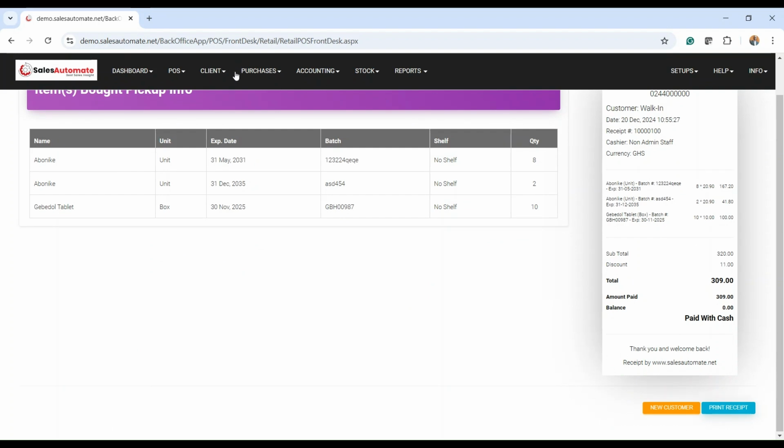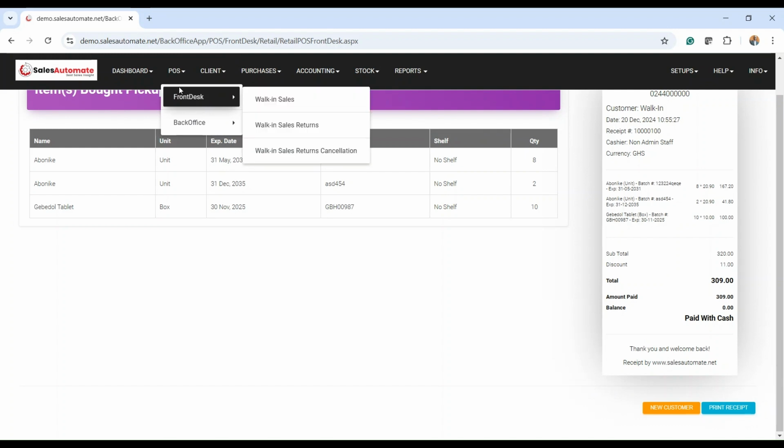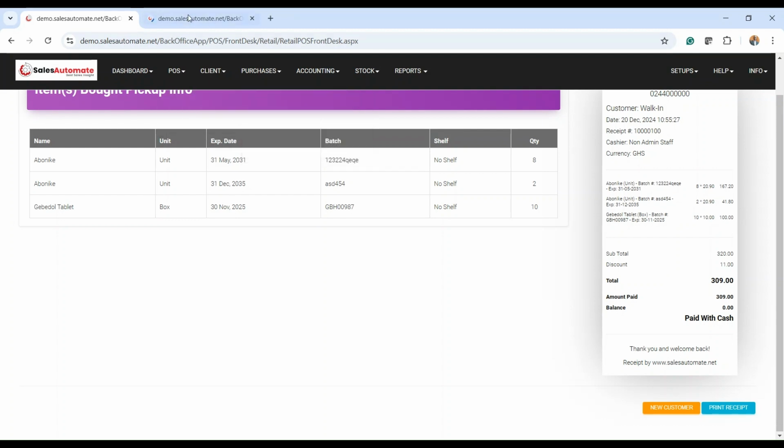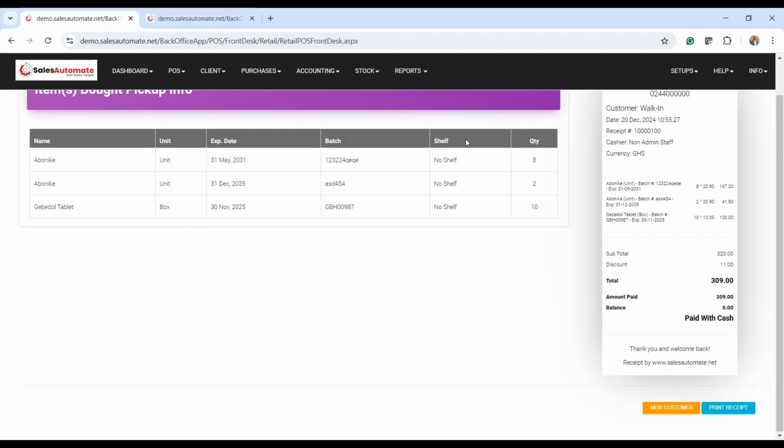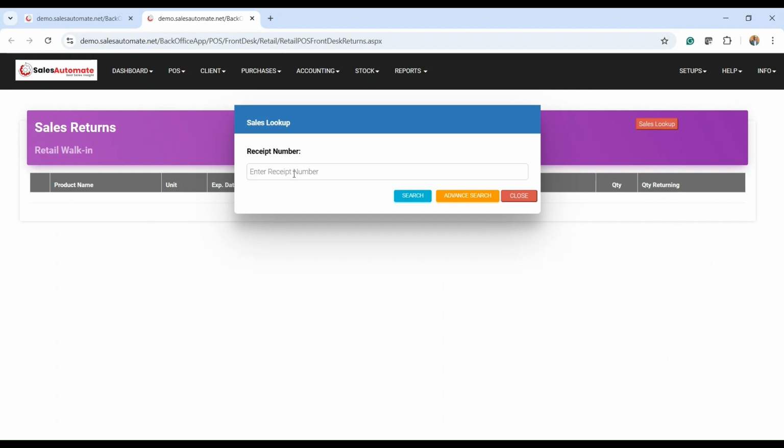Now let's go to the returns. If somebody wants to return, we go to POS front desk, walk-in sales returns. So let's open it in a new tab so that we see how it is. So it looks like this. If the person comes in with a receipt saying I bought this and I want to return it, all you need to do is enter the receipt number. So let's go back and pick the receipt number here. That is the receipt number that we have here. We pick the receipt number and then we enter the receipt number here and say search.